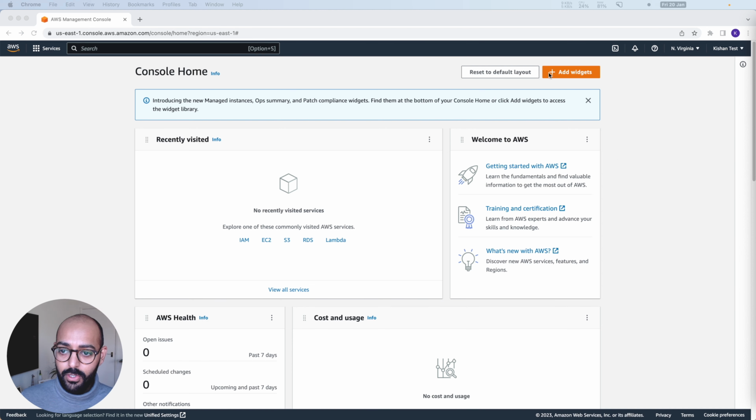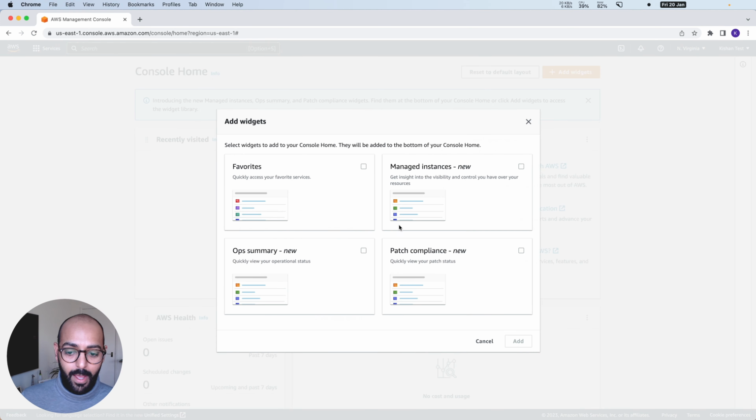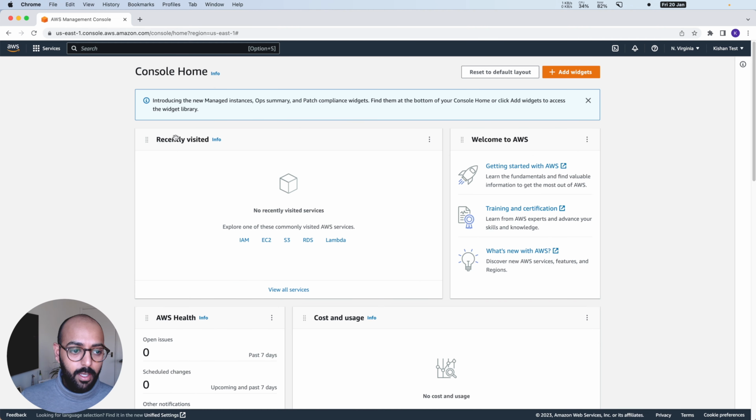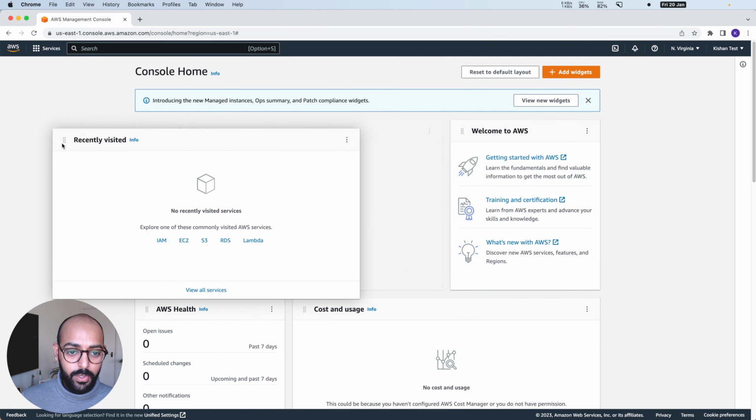So the way to do that is just to click Add Widgets and then pick which widgets you like, and then you can just drag and drop the widgets around the page.